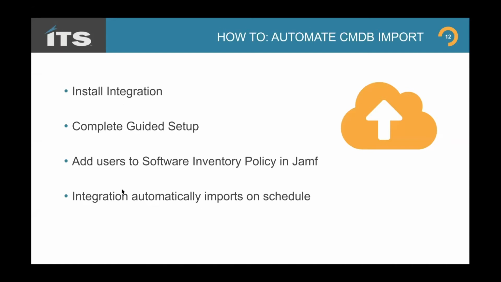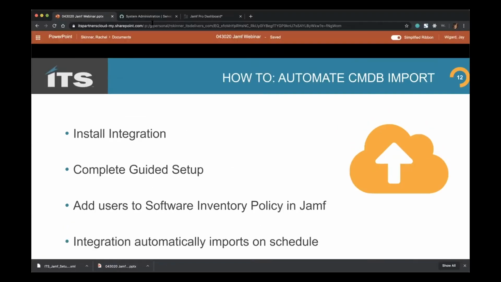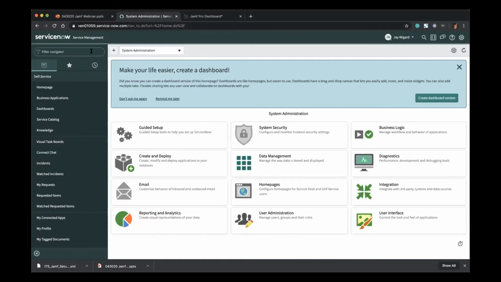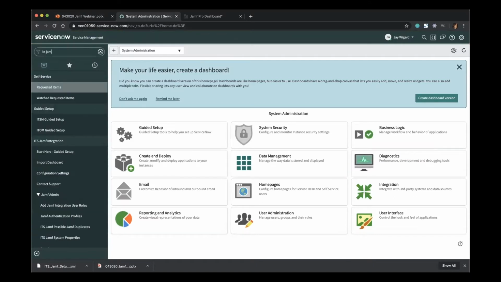And then once you've got that done and you've completed the guided setup, the integration is just going to automatically import according to the schedule that you set up. So let's take a look at what that looks like over on my ServiceNow instance. So I'm going to type in ITS Jamf over here.